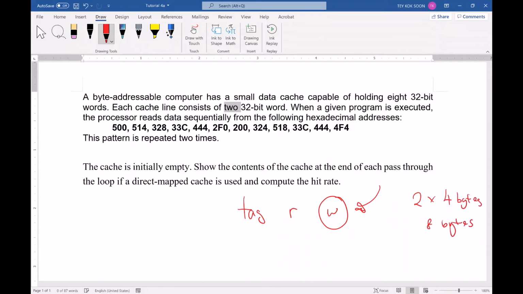So it equals 8 bytes. Why are we referring to bytes? Because they mentioned it's byte addressable, so every location equals 1 byte of data. Now in one cache line there are 8 bytes of data, which means 8 locations in one cache line. 2 to the power of 3 equals 8, so this W needs 3 bits. That's how we get W equals 3.